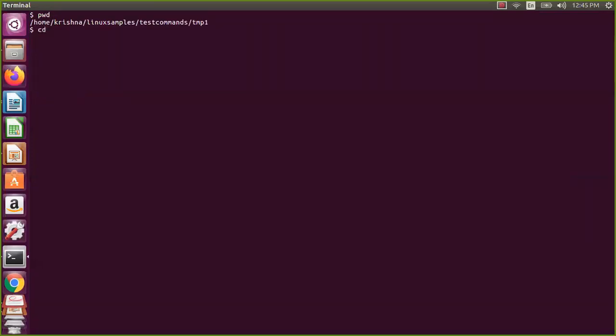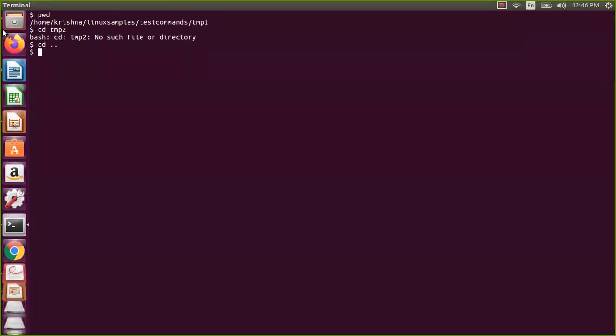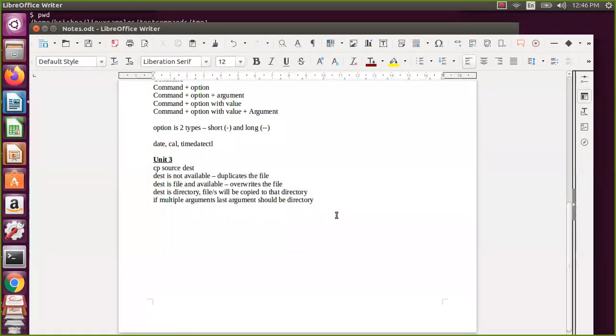If you want to go to temp2 directory, you cannot say temp2 because that is not available here. What you need to do is go to the test commands. How will you go to the test commands? To the parent. So what is the parent? Dot dot. Dot represents the current directory and dot dot represents the parent directory. So if I want to go to the parent directory, I need to type dot dot.